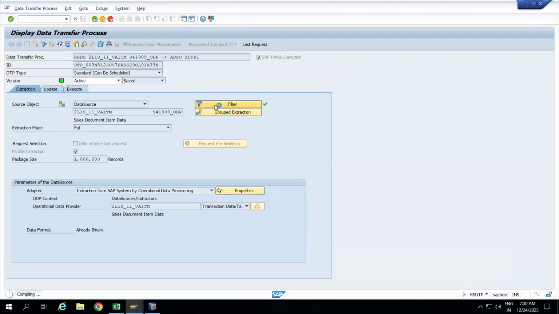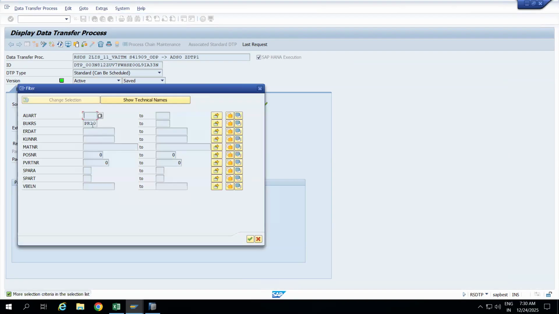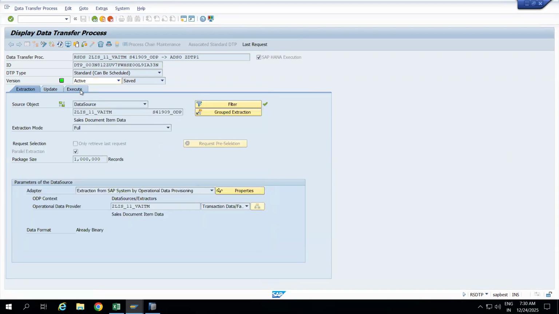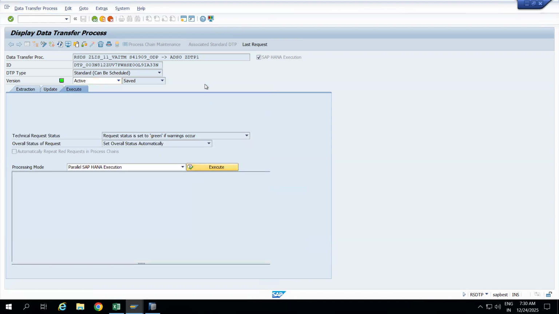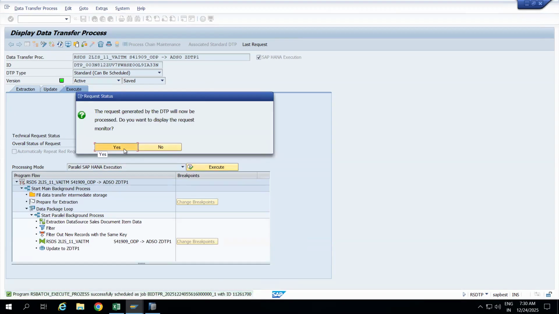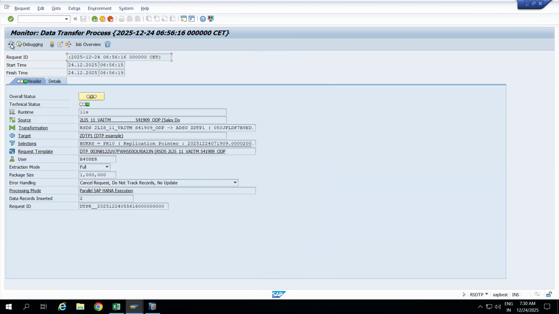So what filter have you given? Company code PR10. Clear. Then go to the execute tab, click execute, and execute it. See, how many records did we get before? 60 records. Now how many records will come? We'll see. We got only two records.